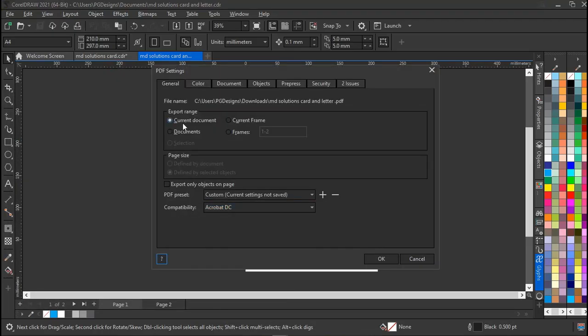It will ask you whether this is the current document or the current frame. The current frame simply means the current page. If we have 1, 2, 3, 4 up to 10 pages, you can decide to save just page 10, or page 1, or page 2. And if you want to save from page 1 to 5, because you are still working on others, you can enter the range.